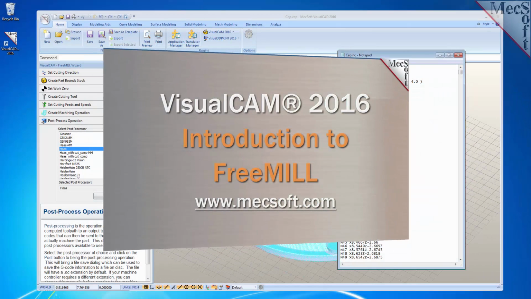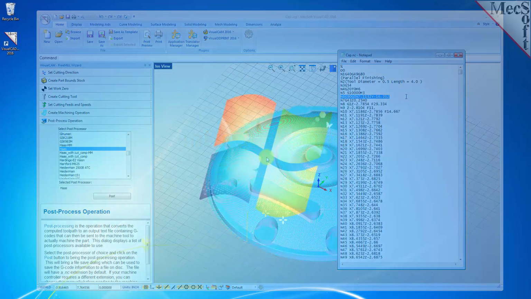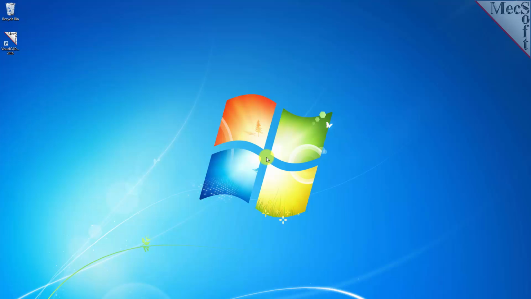Today we'll be demonstrating FreeMILL for VisualCAD 2016, brought to you by MecSoft Corporation. After downloading and installing VisualCAD 2016, launch your VisualCAD application either from your desktop or from the Windows Start menu.